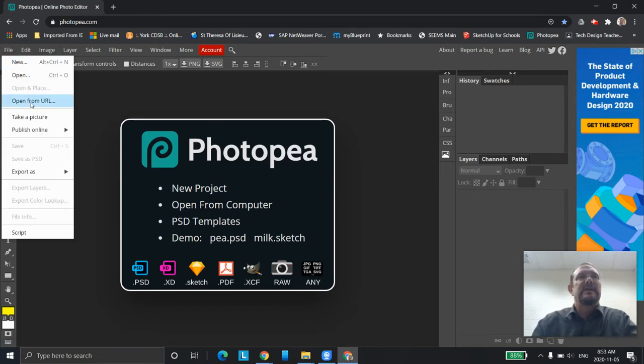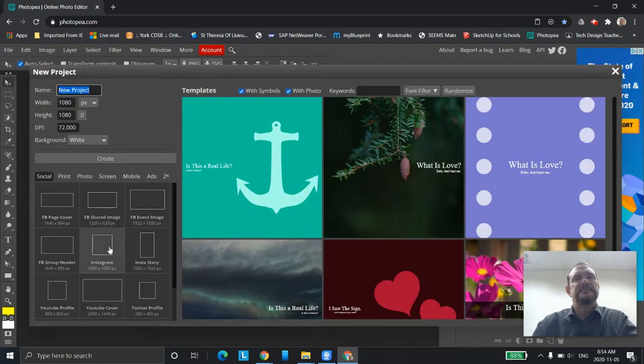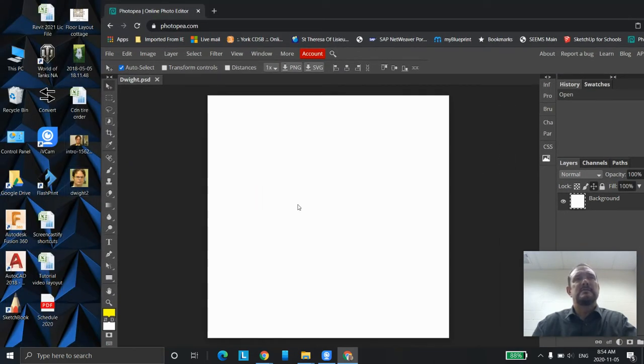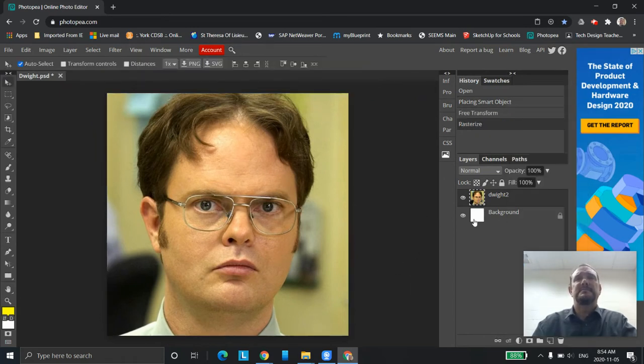First thing I do is go File, New, and I'm going to use the Instagram size and create, and I'm going to name it right here, actually, Dwight. Create, and then I'm going to drag in my picture, or you can go Open in Place if that's the way you prefer to do it. Once we get into here, we're going to right click on this one and rasterize it. I think I said that word right, I'm not sure.